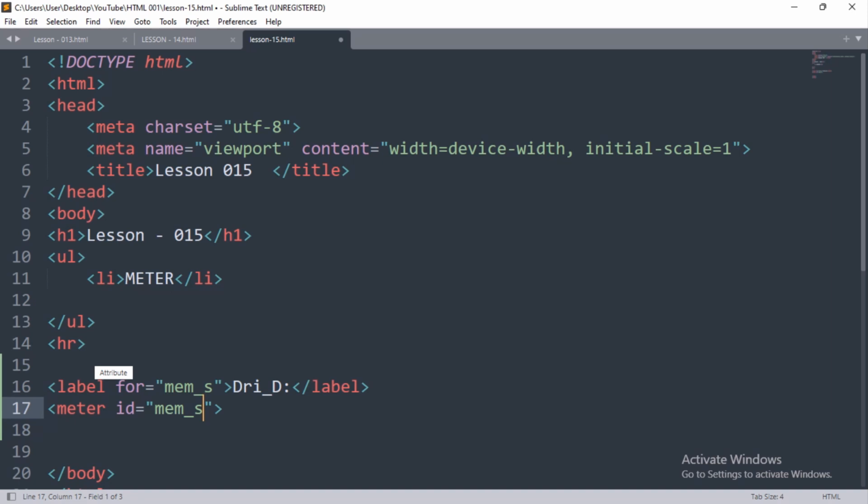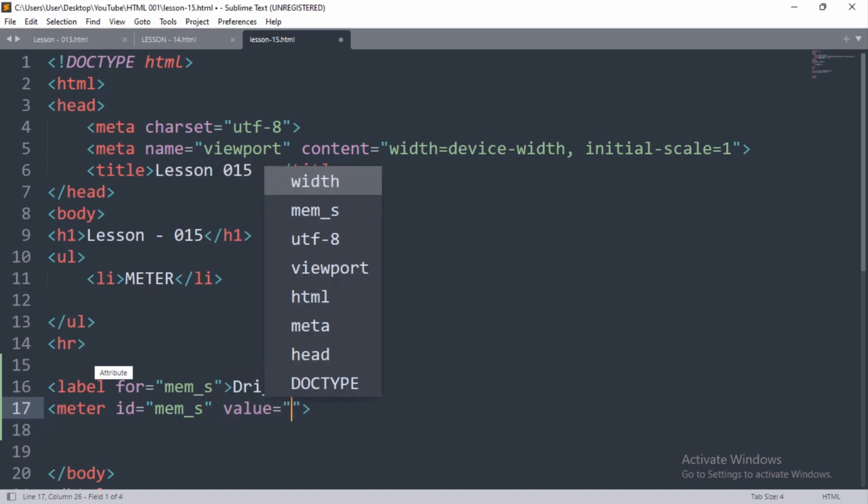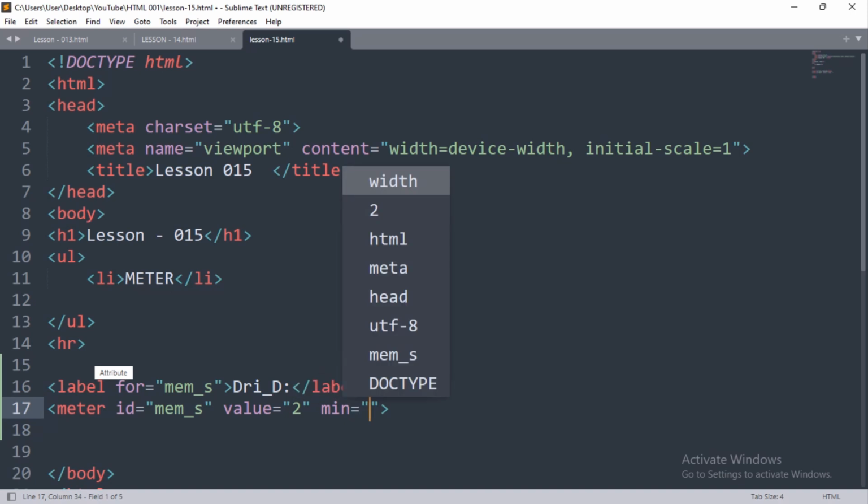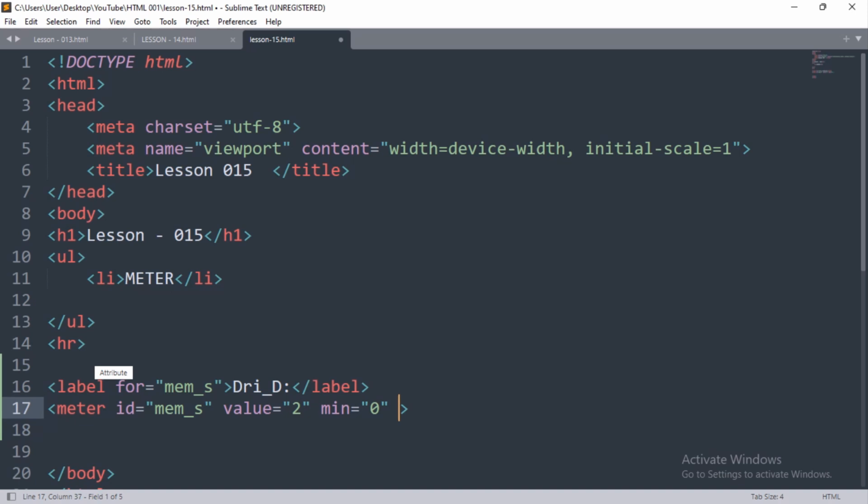The next thing we want to look at is the value. For the value, we're going to set the value to 2, and then the minimum. For the minimum we're going to set 0 as well, and after that we're going to set our maximum to 10. So we're saying 2 out of 10 in this meter.